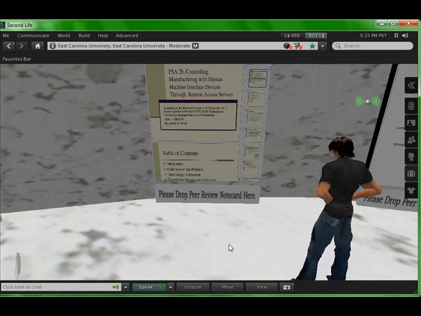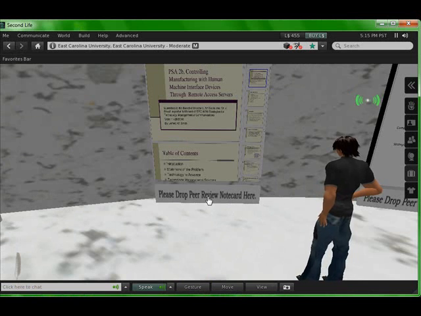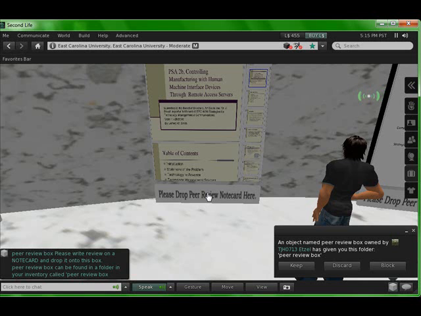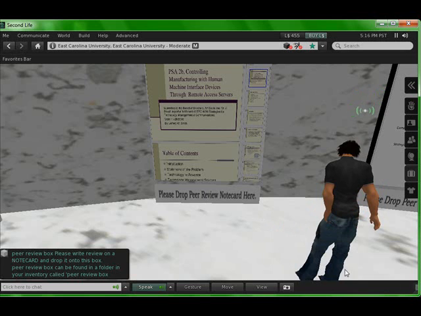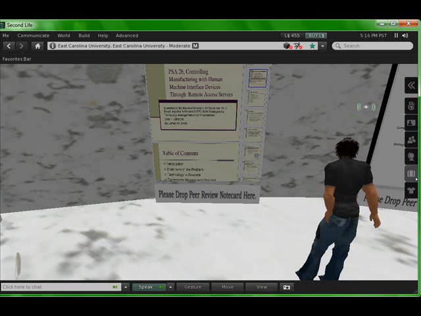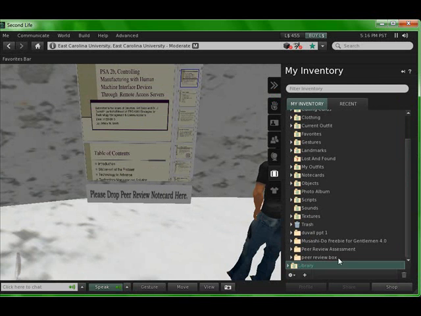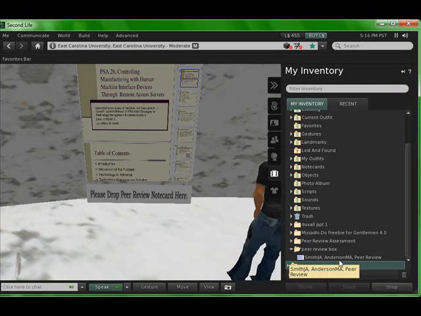If you would like to see the comments made by other students on your own board, you can click your peer review Dropbox holder. An item will be given to you, which is a folder that contains all the current peer reviews, and select Keep. Next, open your inventory, scroll down to where you see the peer review box that was given to you, and expand the folder. Inside this folder, you will see all the peer reviews that have been submitted to your box.